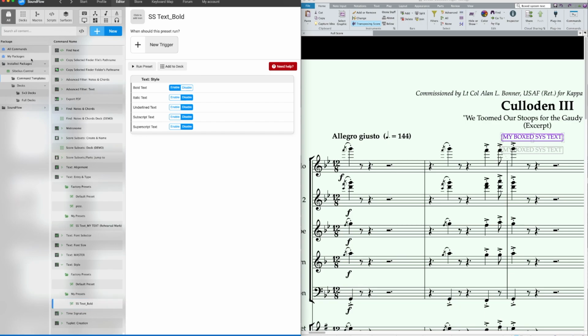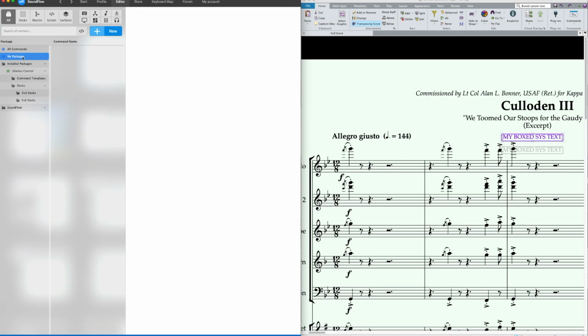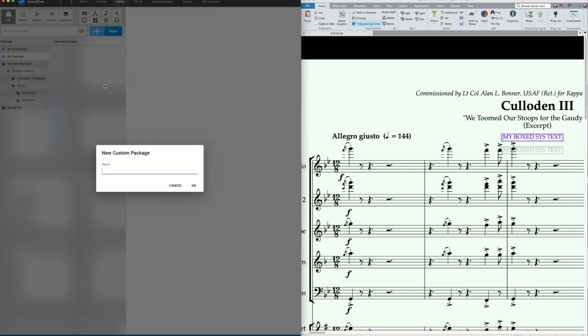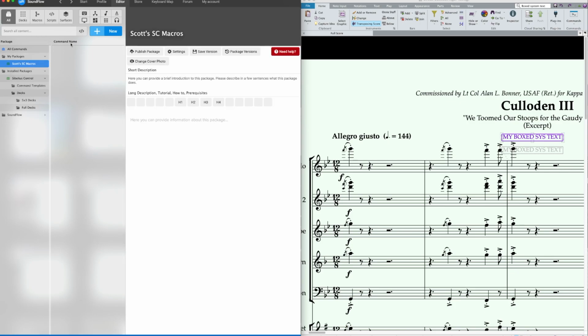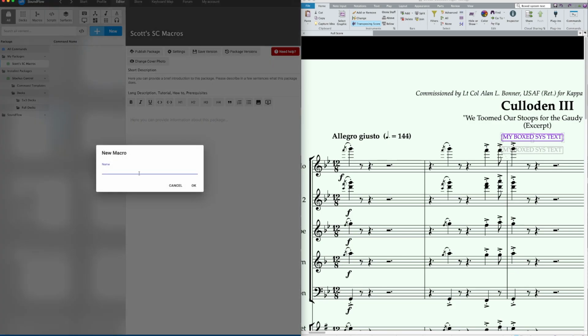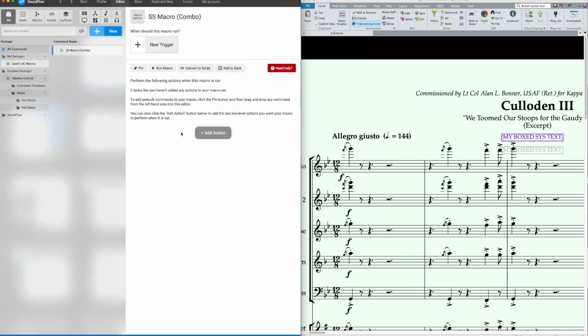Now the cool thing about these is that they can be stacked. So let's go to my packages. What I'm going to do is create a new package, and then I'm going to name it appropriately. So let's do Scott's SC for Sibelius control macros, because we're going to build a macro. And then I'll click that package, click the new button, click macro to make a new macro, and then let's name it something like just SS macro. And since it's a combo of two, let's call it combo, why not?